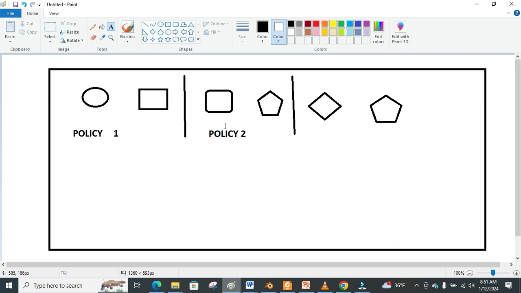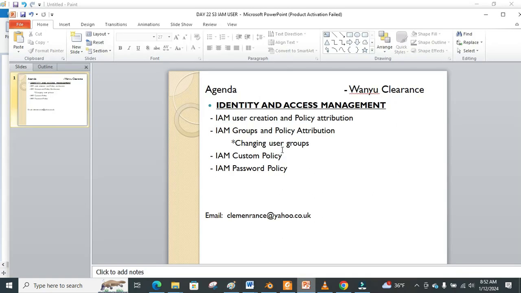Okay, and these rights can differ. Policy 1 can be stronger than policy 2 depending on how I set policy 1. I can decide and set policy 1 to be all these 3, and I decide and set policy 2 to be only this one. So policies differ. Okay, so there are predefined policies by AWS, and there are policies that we are going to create. That is why we talked about custom policy. These are policies that we are going to be creating by ourselves.